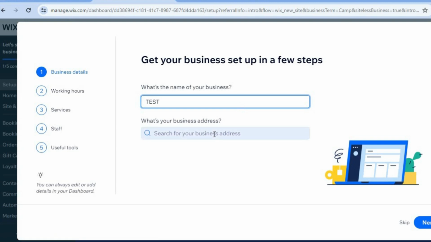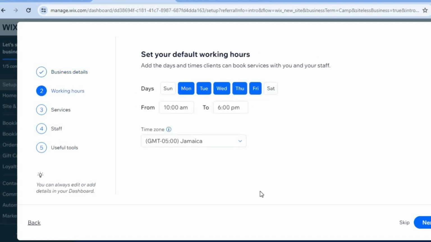Then from here you can add your business address. After adding your business address, you're going to tap on next. And you can set up the working hours. So whether it is 5 days a week or 7 days a week, you can set it up right here. You can also add your opening and closing hours. So let's say, for example, from 8 a.m. and we'll be closing 4 p.m. We can quickly do that using this platform.